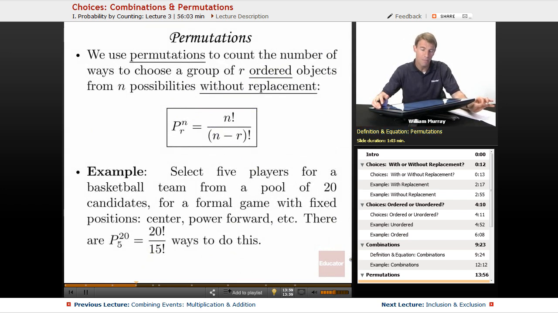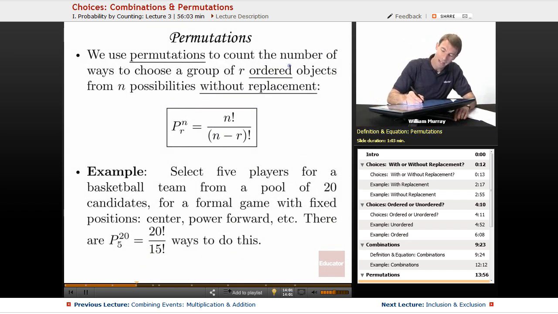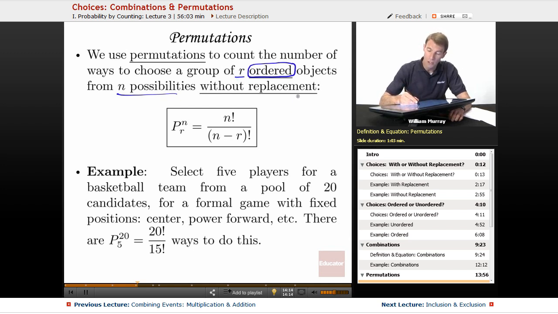Permutations look very similar to combinations, but the difference here is that with permutations, you're counting ordered objects. You're making an ordered selection. So you're still selecting from n possibilities, you're still selecting r objects, and you're still using without replacement. You still can't pick the same thing twice. But the difference here is that we're talking about ordered objects instead of unordered. And the notation for that is P of N R. Sometimes people use P of N comma R like that, but it's not so common.